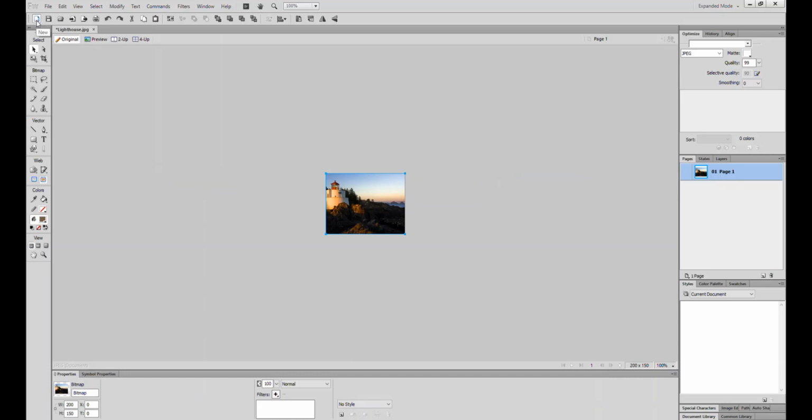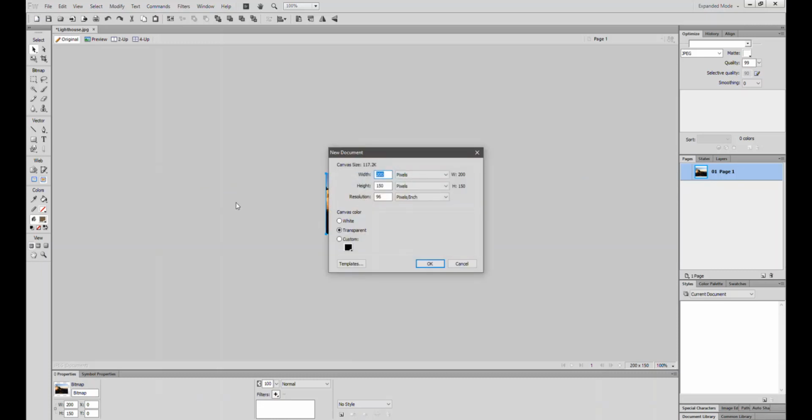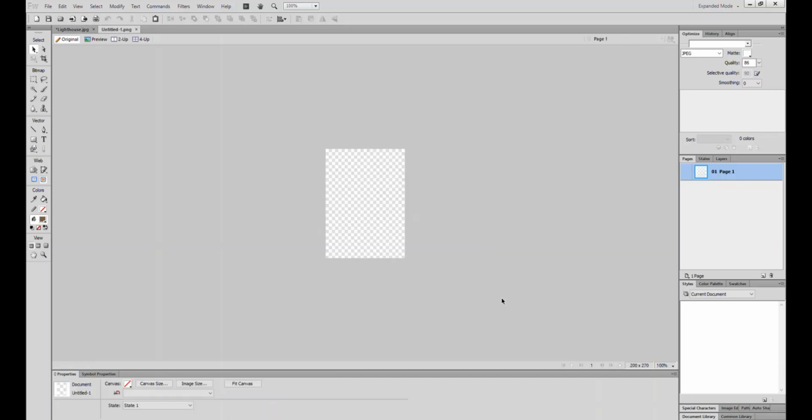So here in Fireworks, you're going to create a new document. Under canvas color, you're going to select transparent, and then here on the height, you're going to change this to 270. This is strictly for the thumbnail size image, so the width will remain the same, but this time you're going to change the height to 270. Okay, so now we have the new document of 200 pixels wide by 270 pixels tall.